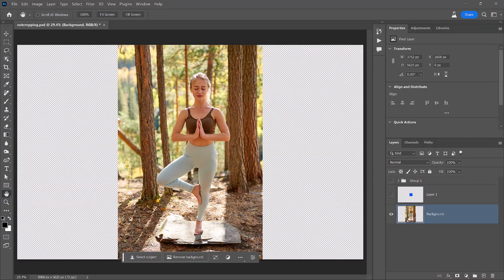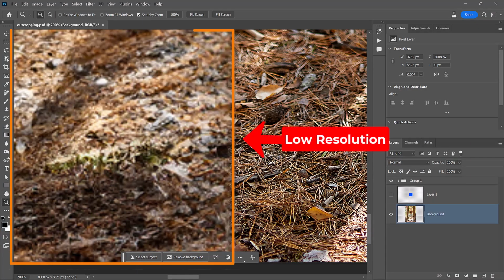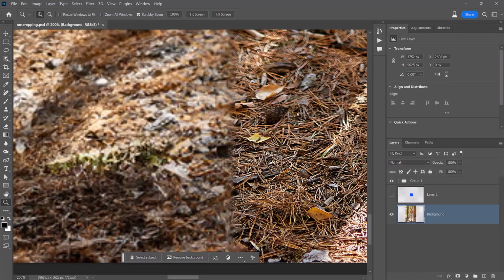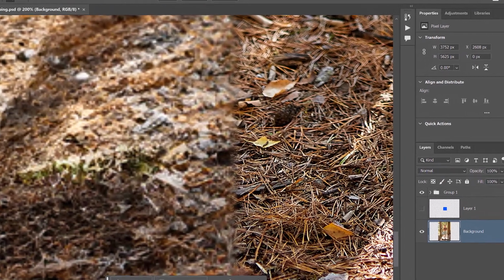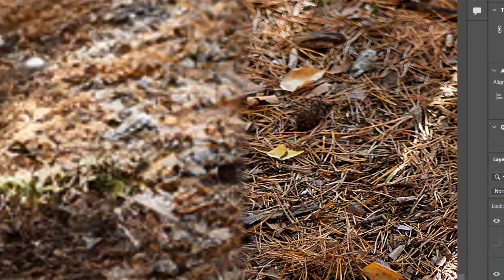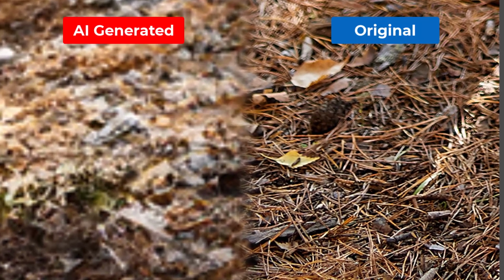The generative fill in Photoshop is amazing, but here's an issue that no one's talking about and one way of solving it. When you zoom into an area created by the generative fill, you'll notice that there's a vast difference in resolution between your original photo and the generated pixels.